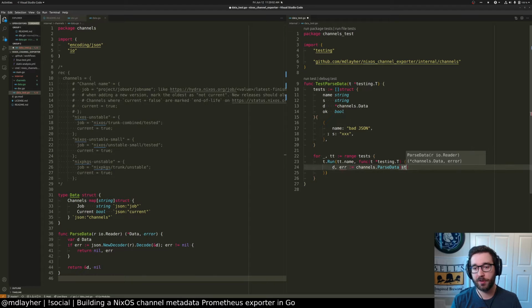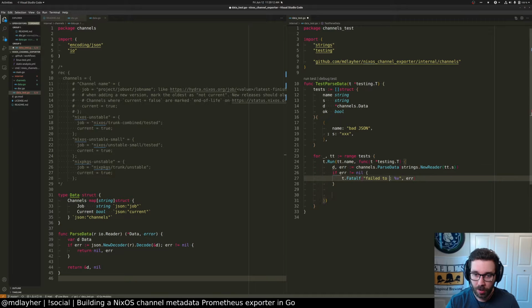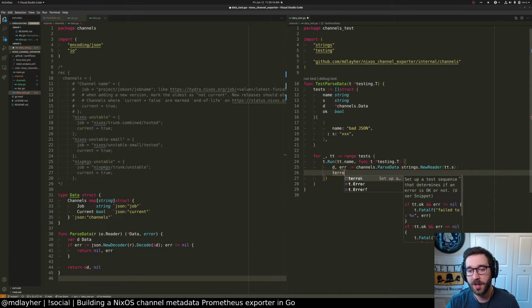And we're going to use strings new reader, because we're taking an IO reader so it will be easy to swap in a file for the real code. But for our tests, we can input the test string here. T fatal f failed to. Actually, no, we don't want that. We want T error OK.